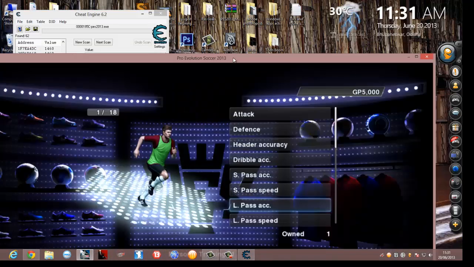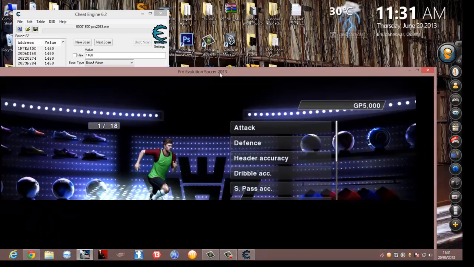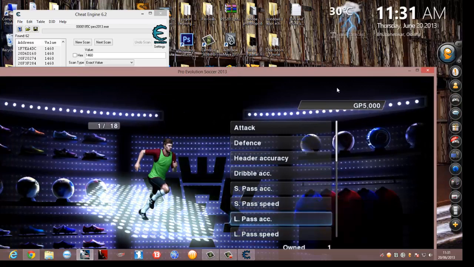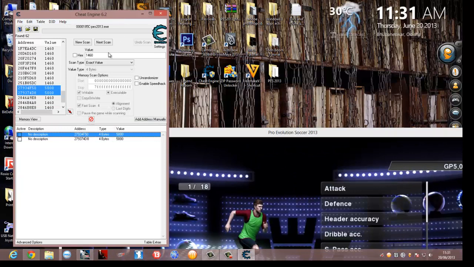First, let me sum up all the things taught till now. First, open PES and then Cheat Engine, then see your GP here, and go to Cheat Engine and type the exact value and First Scan. Then search for the values. If they are in black, then you can change them. Remember, do not change any green or other color, it has to be a black one.